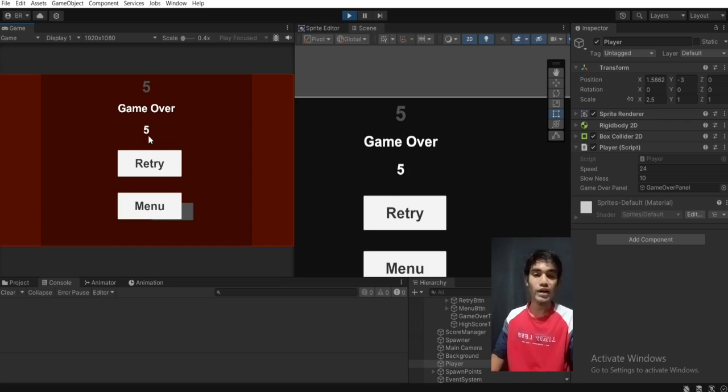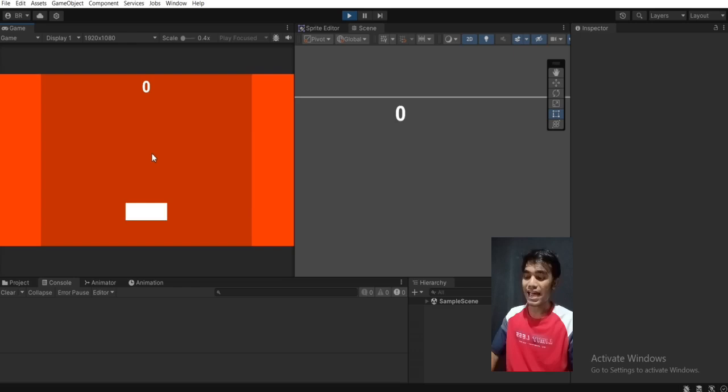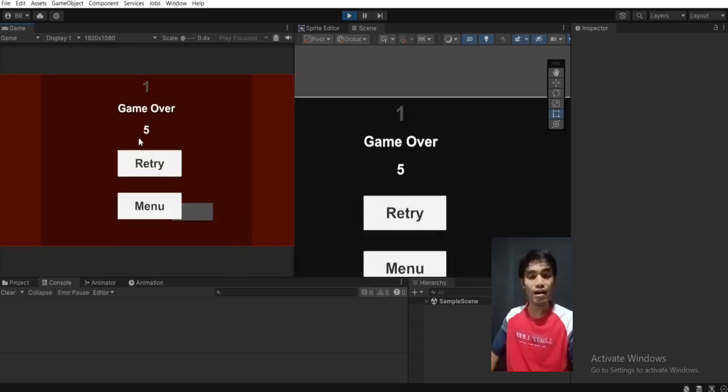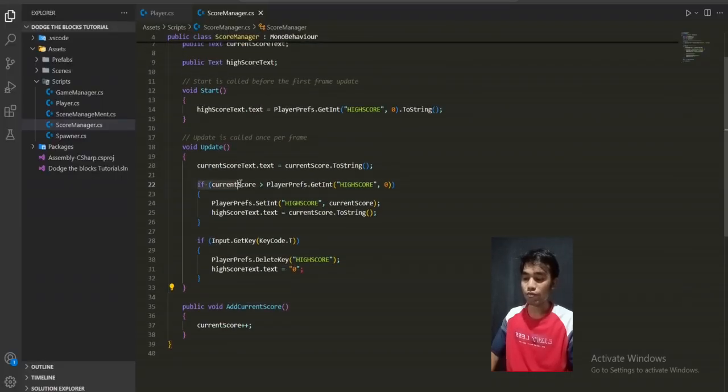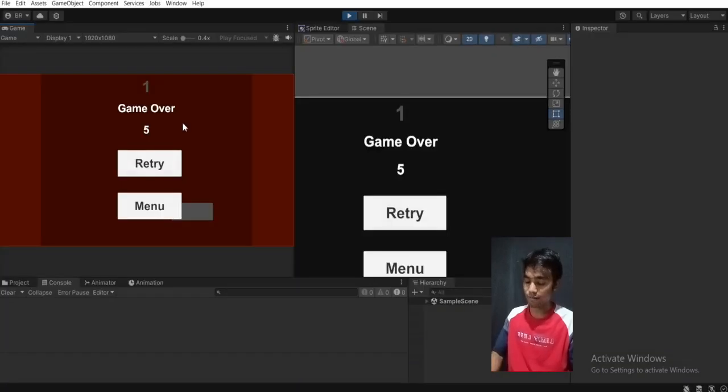As you can see, this 5 gets saved as a new high score because we are only checking for a larger number. Now if I click on this retry button and make just one score, that will not be saved because it is lower than our high score. That's why we are not saving this current score as a new high score. As you can see over here, we check if the current score is greater than the previous score, then we save it, else we don't do anything. And you can delete the data by pressing T, or you can check for any key you like.